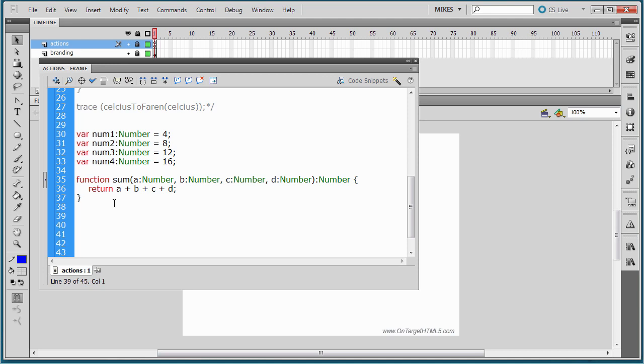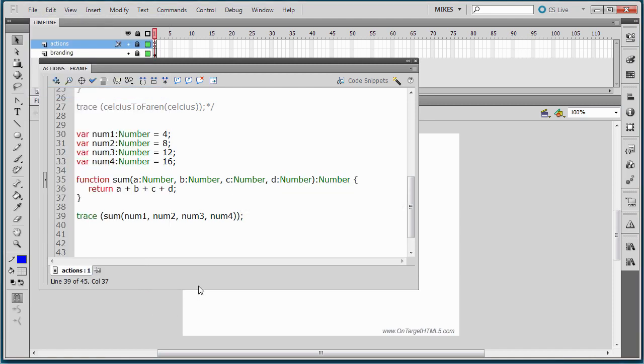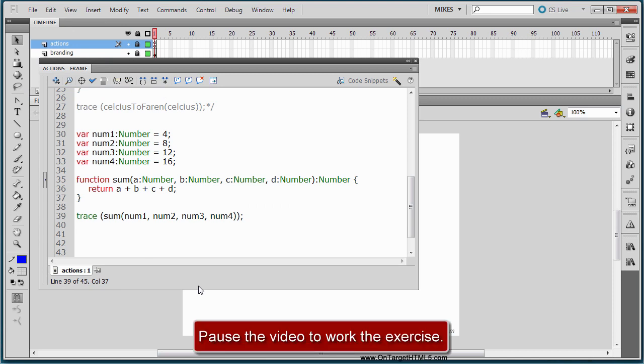And then I'm going to come down here and I want you to say trace, inside parentheses, sum. So I'm calling the function, and now I'm going to pass the parameters to the function: num1, num2, num3, num4, close the parentheses, close the opening parentheses, and end it with a semicolon. So let me go ahead and save those changes. Good time for you to pause if you want to go ahead and type this in, and then I'm going to talk you through what we've just done.